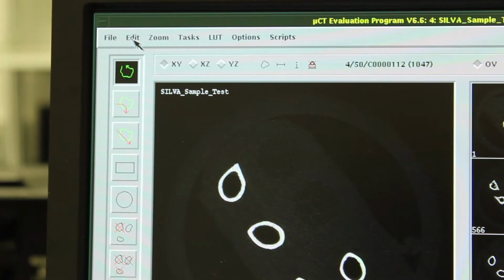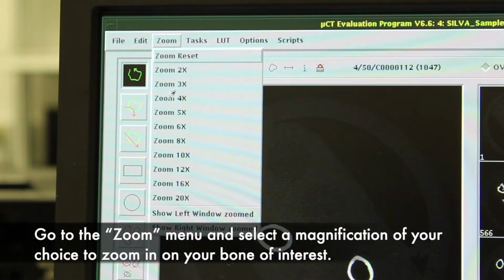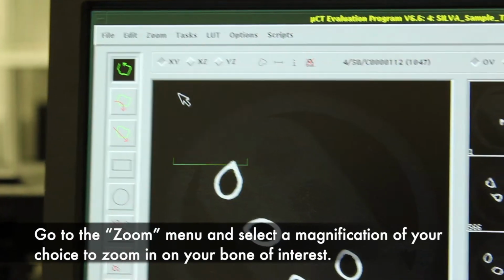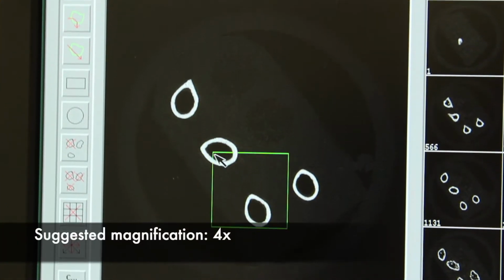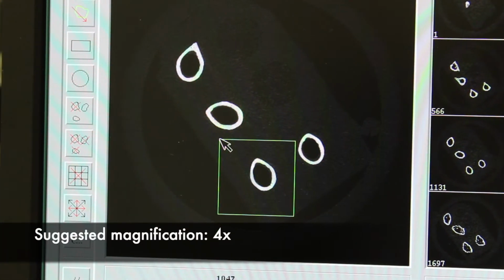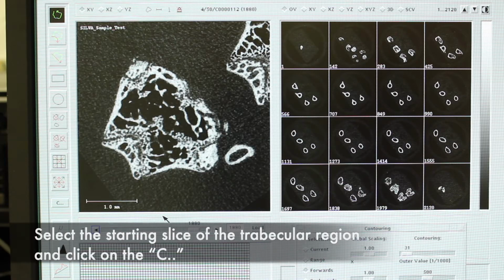Once a trabecular region has been identified, go to the Zoom menu and select a magnification of your choice to zoom in on the bone of interest. The suggested magnification is 4 times. Select the starting slice of the region and click on C.